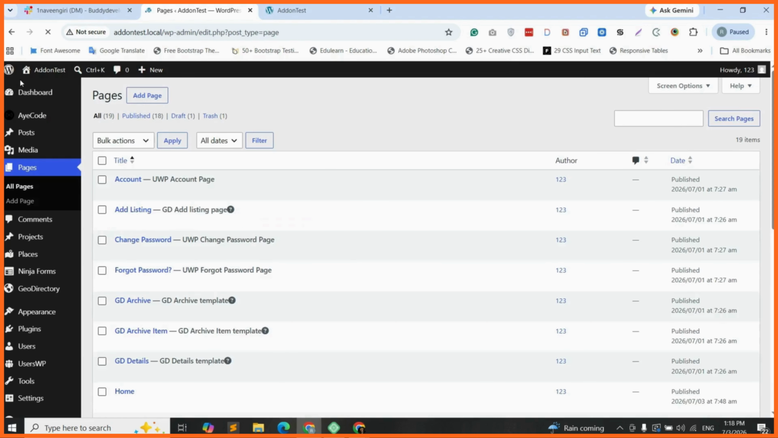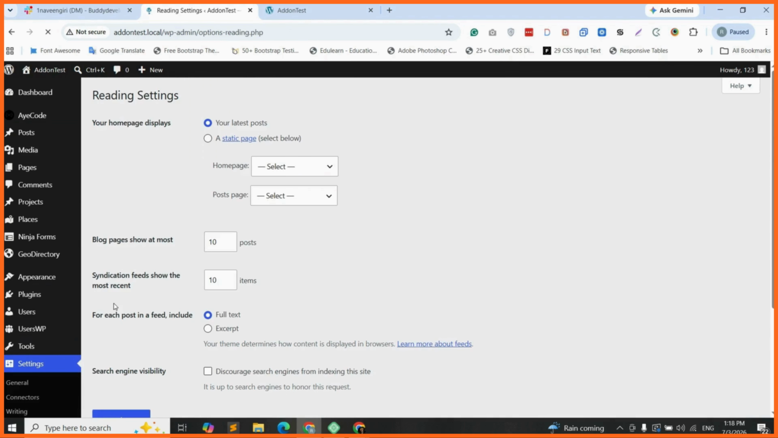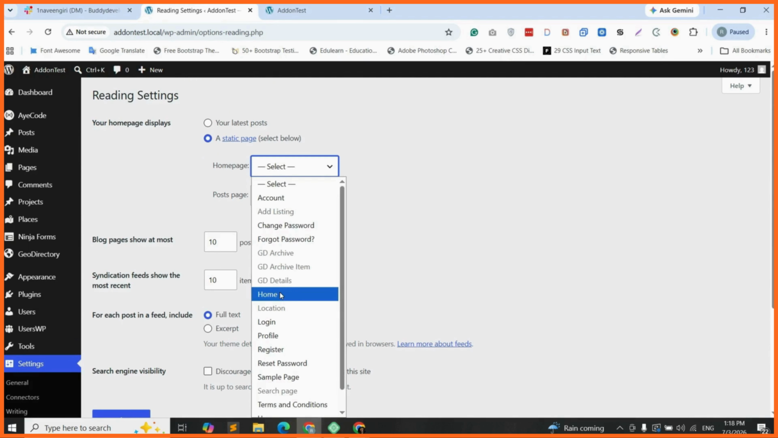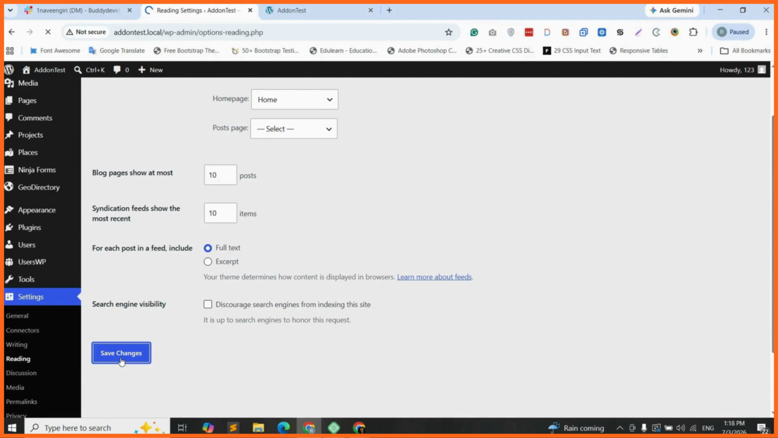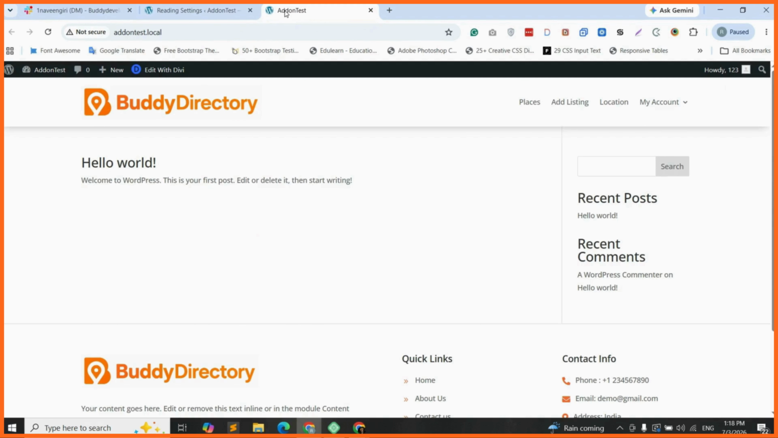Then we go to the WordPress dashboard again. After that, we hover over Settings, then click on Reading. Look guys, what is selected is latest posts; we need to click on static page for this. From here, we select which page we want to display as the home page. We select homepage, then click on save changes. After that, we go to the front end.